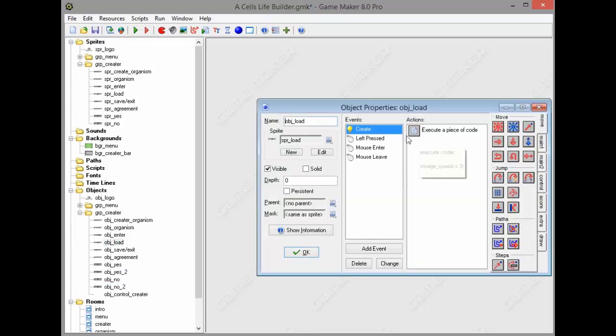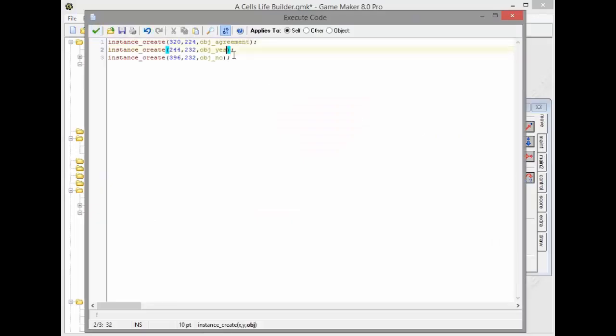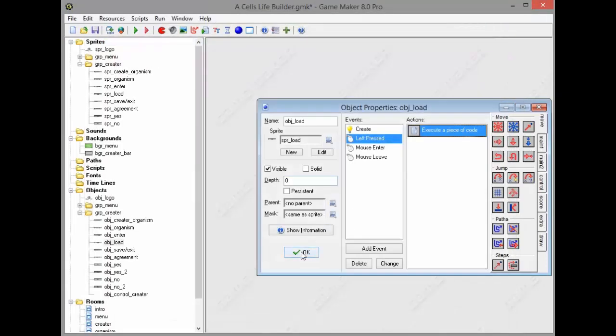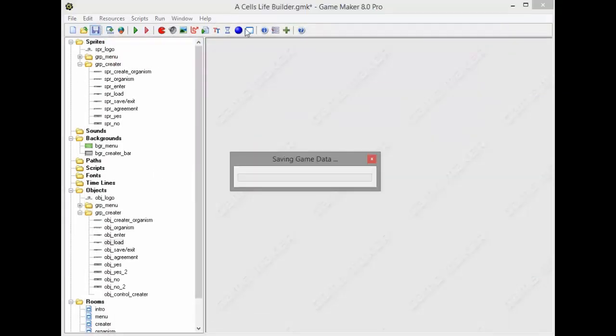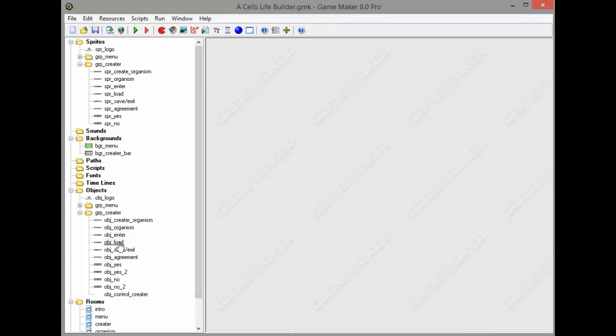Enter the load over here, left press, and change this to our second objects, just like that. Great. Now we've got our agreement system set up. Go ahead and save your game data just like that.